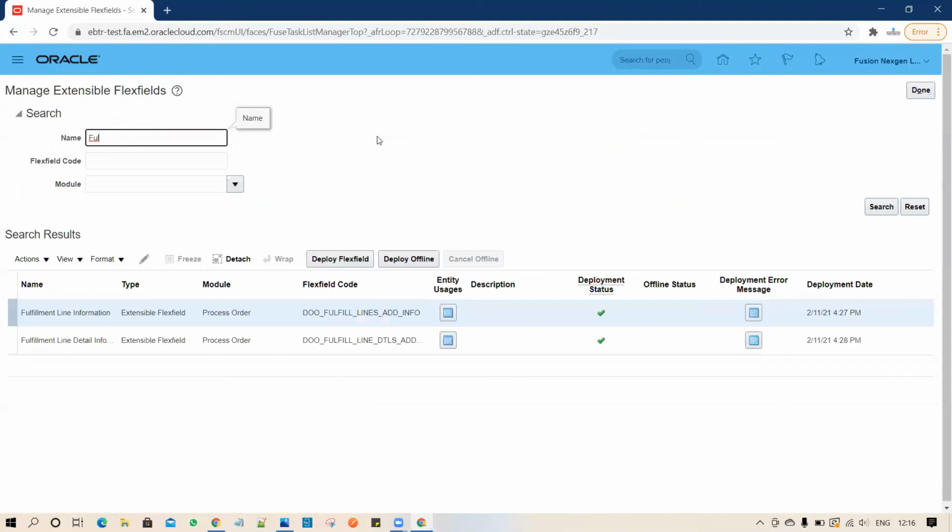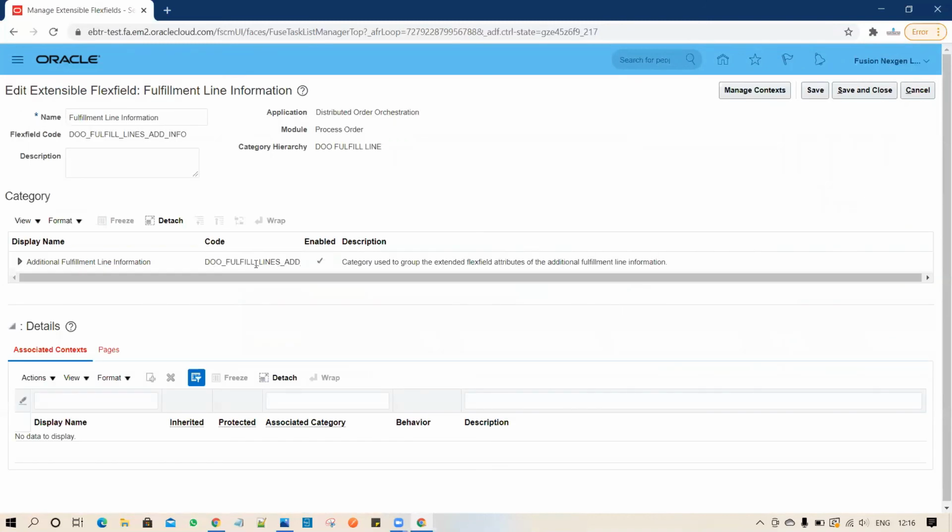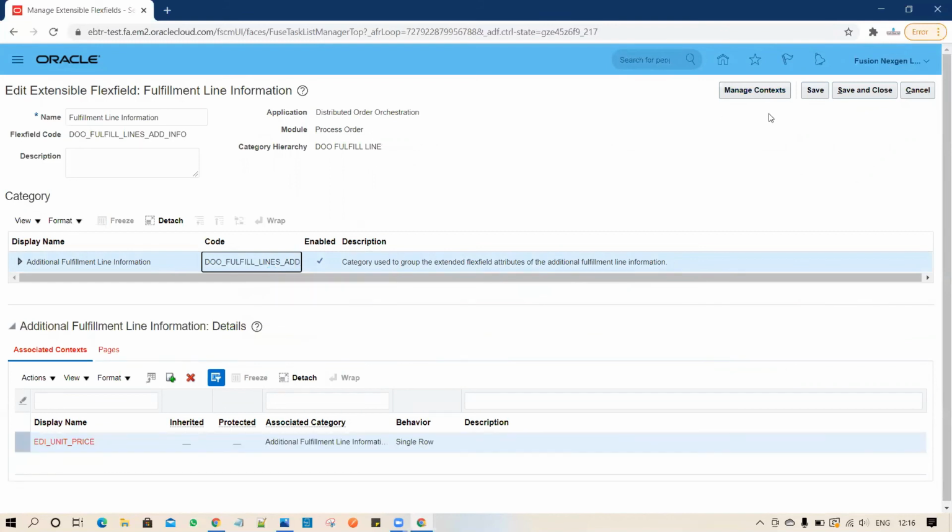For the sales order, the EFFs are available at the fulfillment line information, not the detail info. So don't create it. Currently Fusion is supporting the fulfillment line information, so you have to utilize it. Same way you have to go to the pencil icon, and then click on the additional fulfillment line information. Same way you have to first create the context. So we'll create the context quickly.